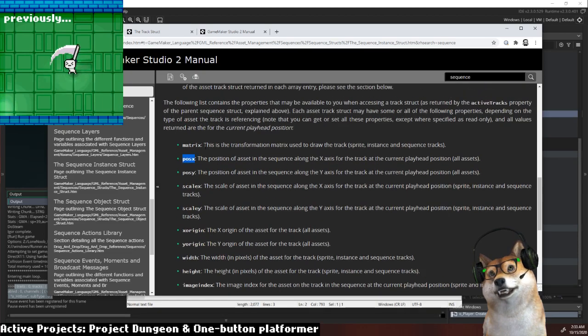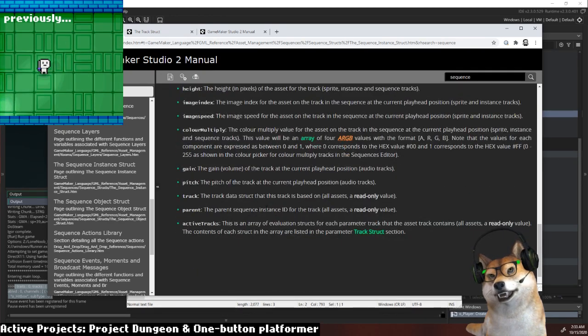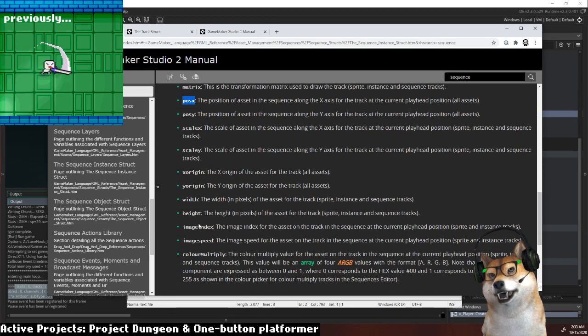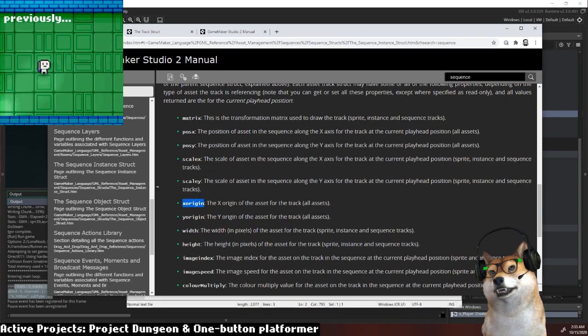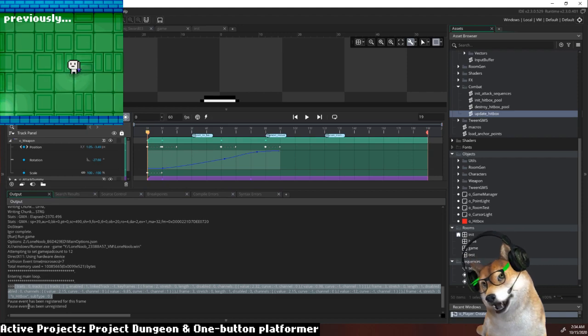Pause X, pause Y. Can I make use of this? Pause X and scale X. For the track, all assets. That doesn't seem right. For the track, all assets.